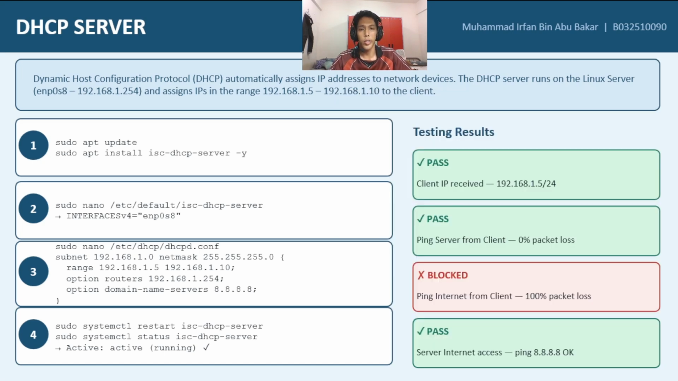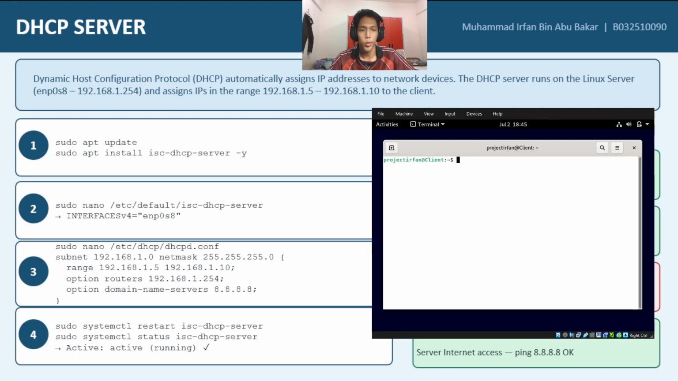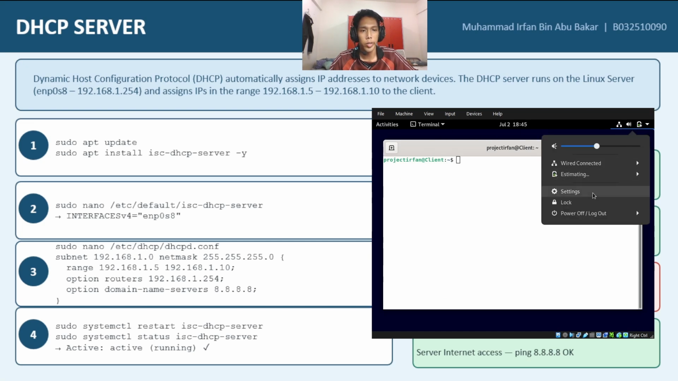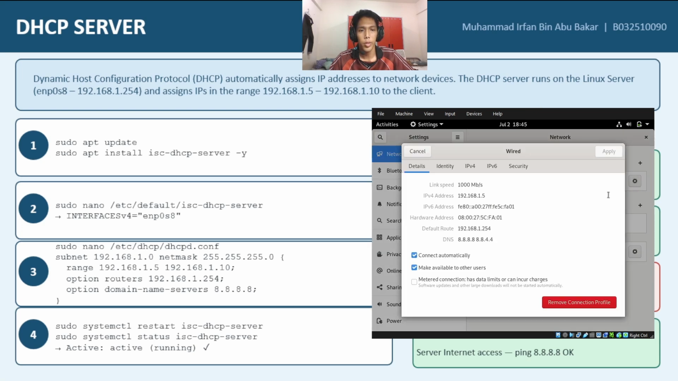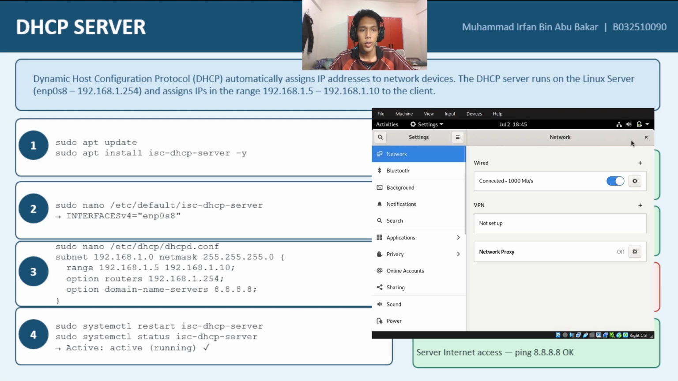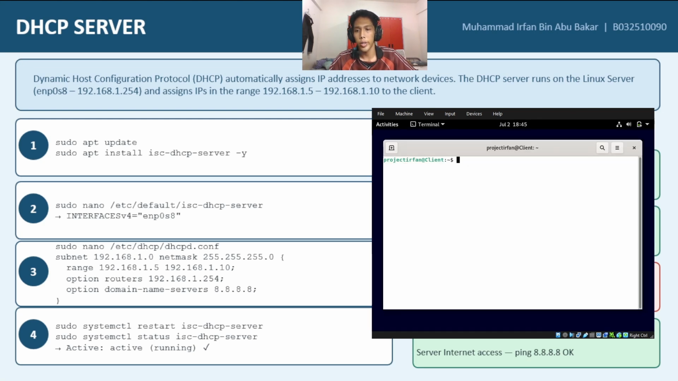Alright, next, we test the result from the server to test the IP address at the client. First, we check the client. What is the IP address? In the settings, we can see the address automatically assigned as 192.168.1.5.